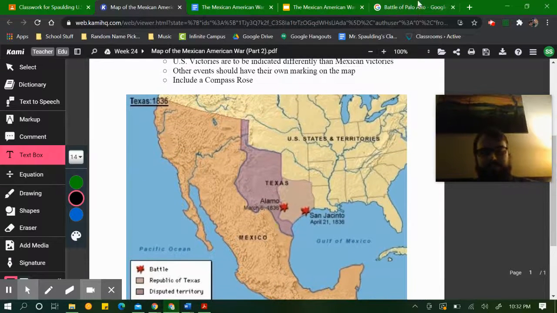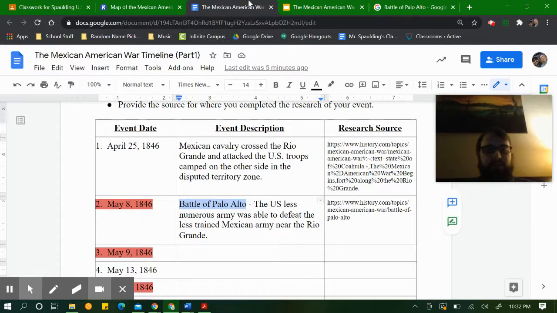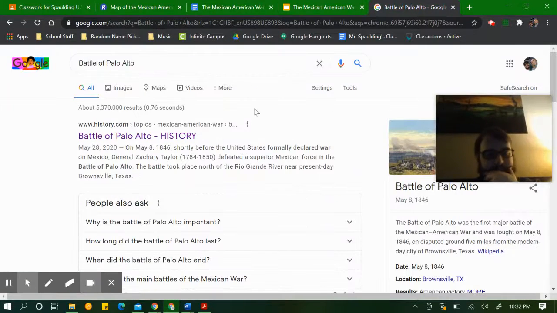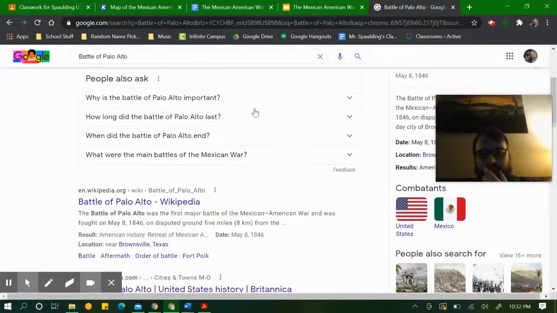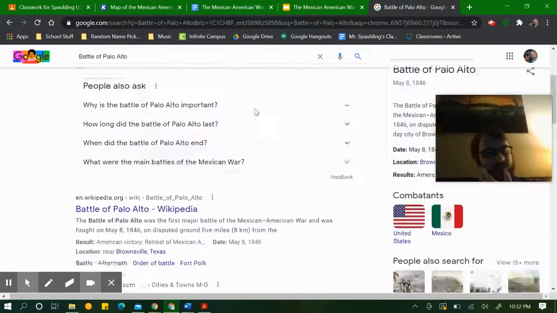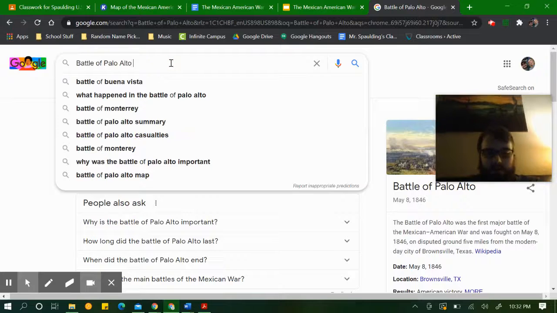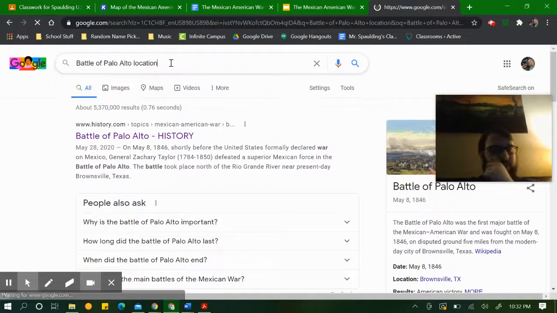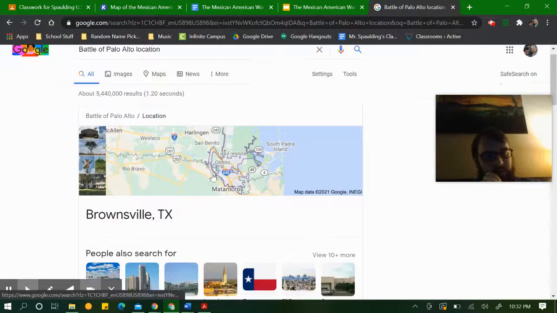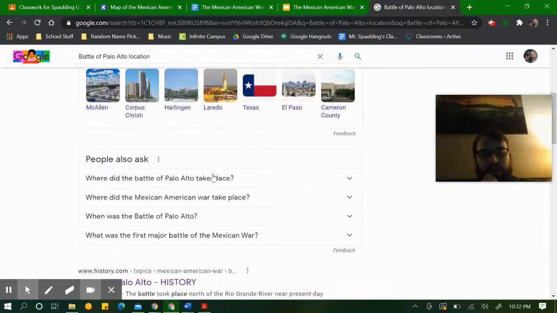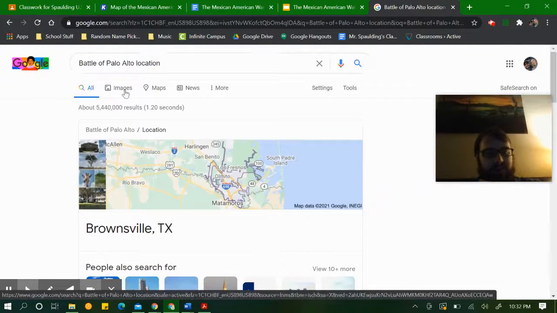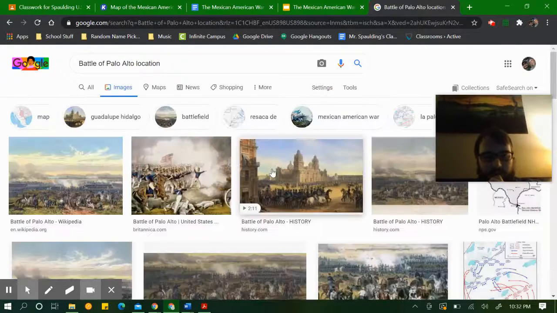Now, let's go ahead and map an event. So we're going to look at our first one here. That is the Battle of Palo Alto. I've already Googled it. I'm going to type in the location to help me find it. Google Maps is going to pull it up. I'm going to see real quick if images will help me out first.